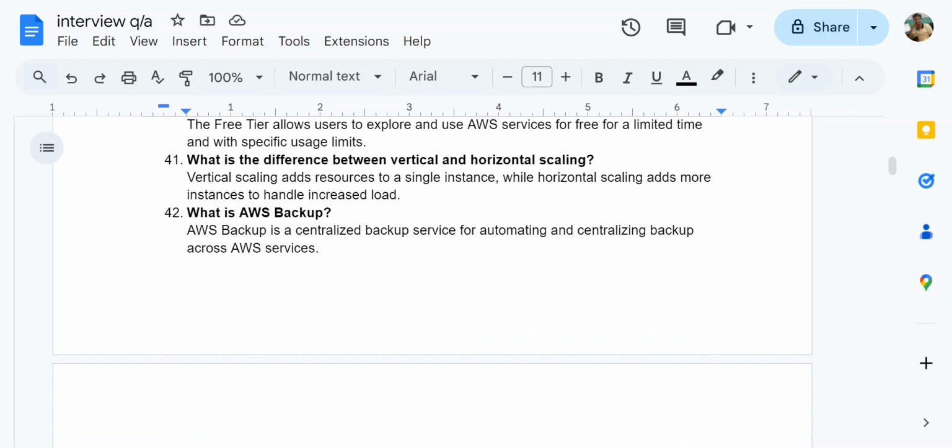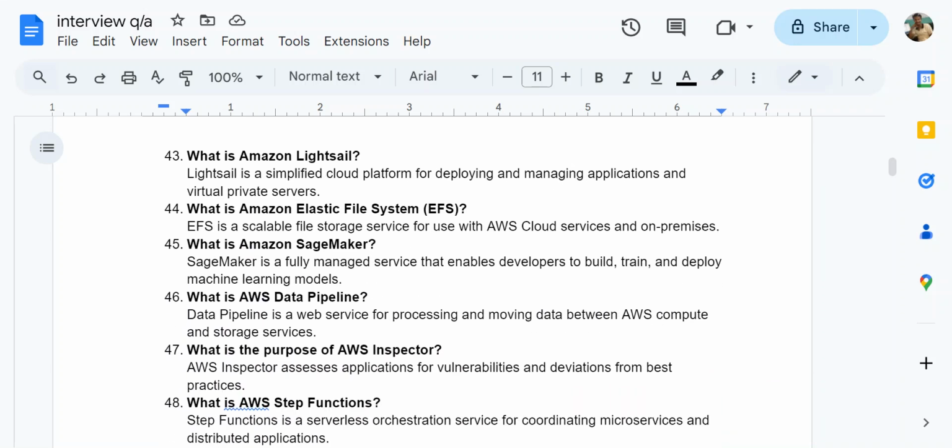What is AWS Backup? AWS Backup is a centralized backup service for automating and centralizing backups across AWS services. What is Amazon Lightsail? Lightsail is a simplified cloud platform for deploying and managing applications and virtual private servers. What is Amazon Elastic File System (EFS)? EFS is a scalable file storage service for use with AWS cloud services and on-premises.